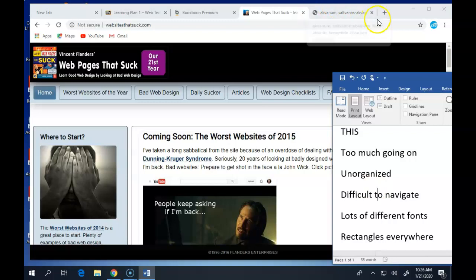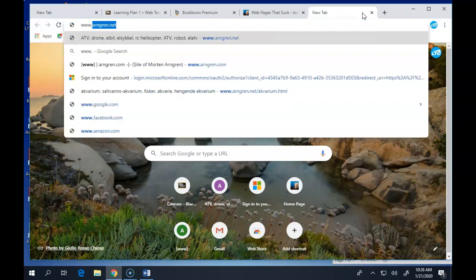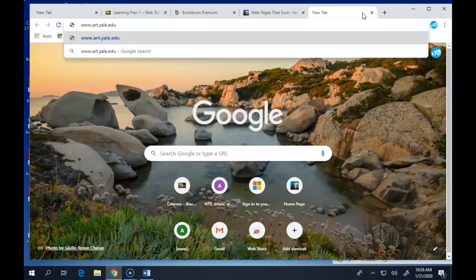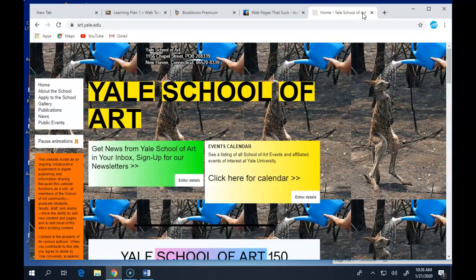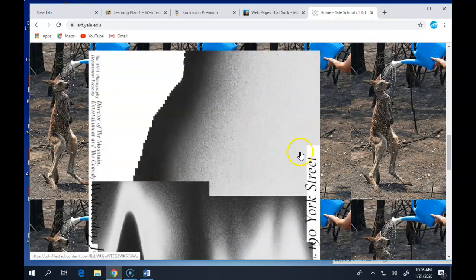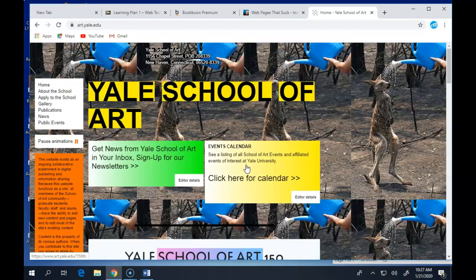Yes. The Yale School of Art website. www.art.yale.edu. It's their actual school of art website. This one comes up all the time, and I'm blown away by it. I would have thought I went to the wrong site. Every year, people find this, and I'm blown away by it. Is it intentionally hideous? Yeah, I sure hope so.